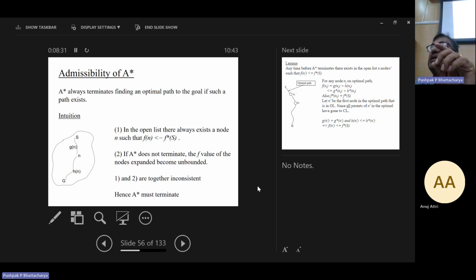If it does not terminate, then the G value will keep on increasing for very deep and large graphs. G value will go on increasing, and then after some time, F value will become unbounded. That's not possible because there is a node on the open list whose F value is less than or equal to F star. So before F becomes unbounded, this node will be picked up from the optimal path, and you will again begin the journey to the goal following the optimal path.